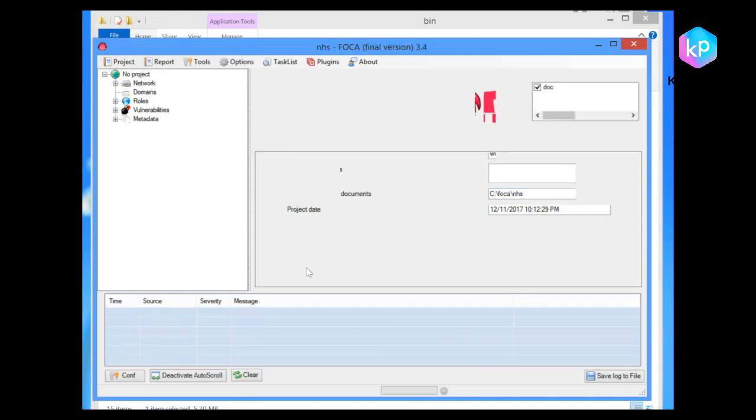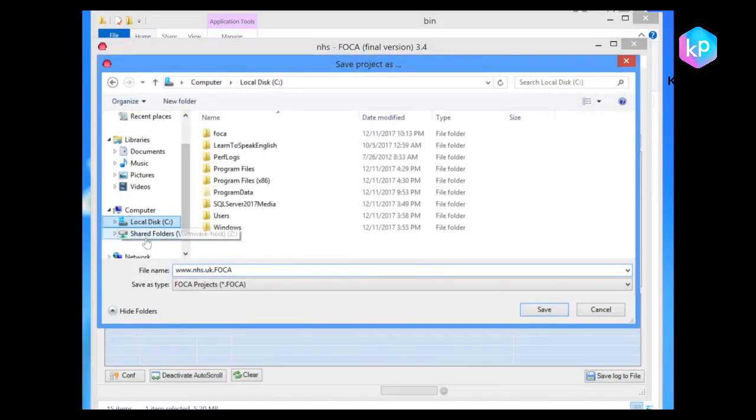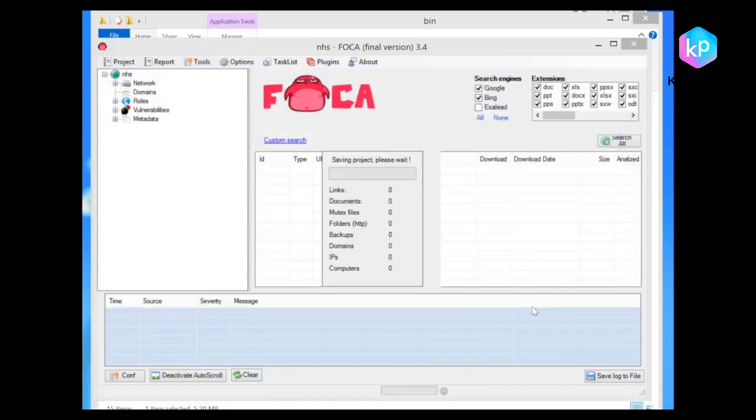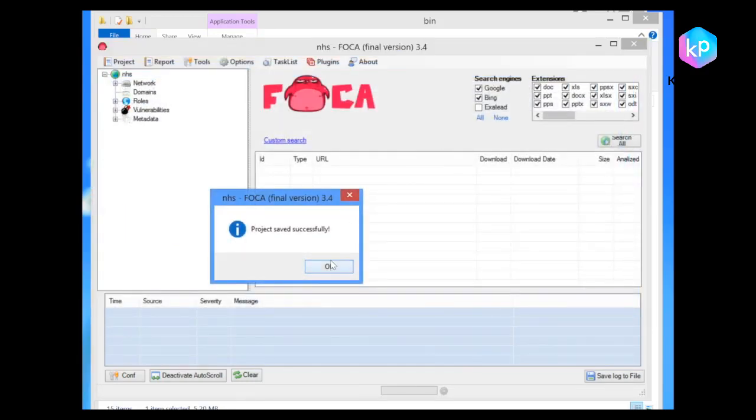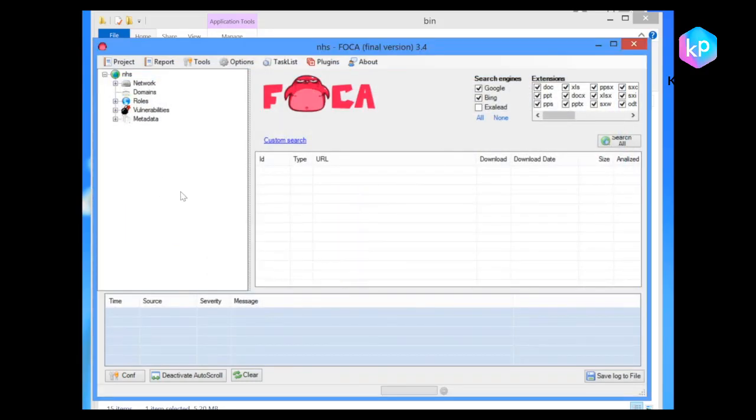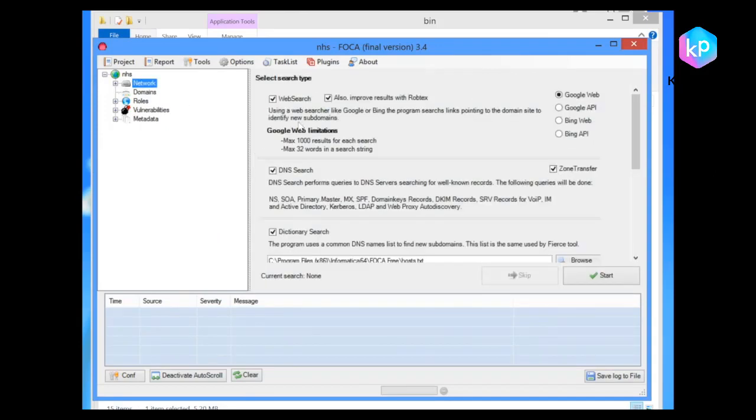And then click Create. Save the project file for further usages. Now we can start a new scan. Select the network node from the tree. Select the search types.